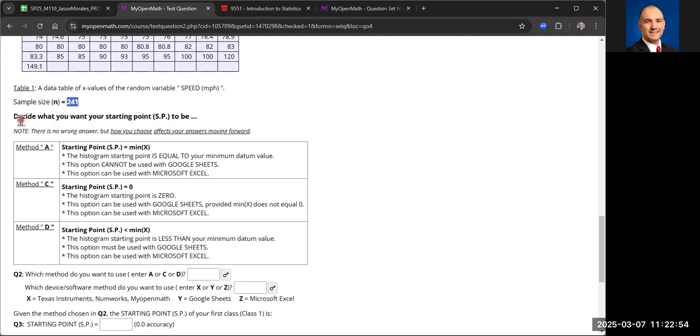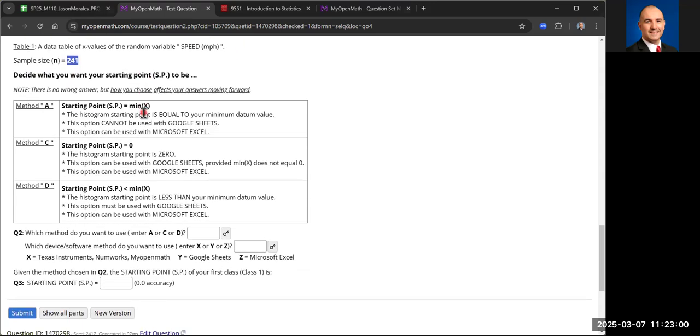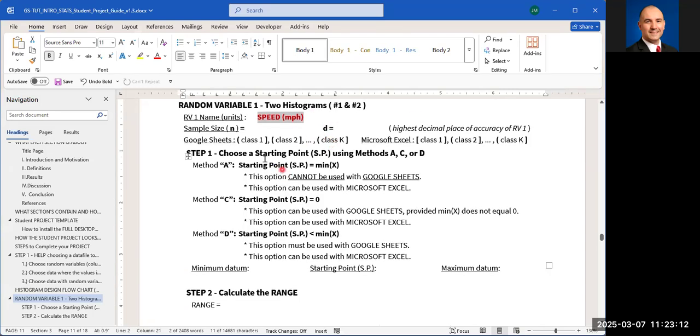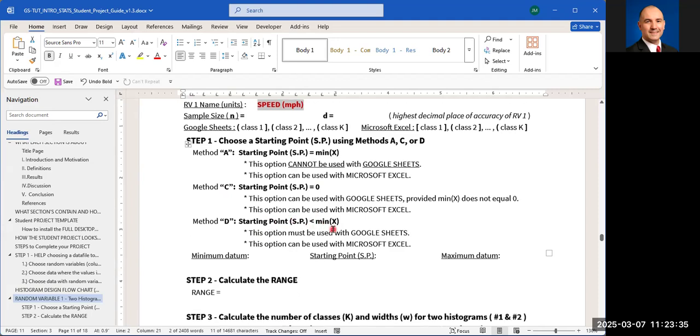And now what we need to do is decide what we want our starting point to be. And this question coincides with our histogram design worksheet. So here on step 1 of designing a histogram, it's to choose a starting point using methods A, C, or D. Method A is to choose a starting point that's equal to the minimum. Method C is to choose a starting point that is 0. And method D is to choose a starting point that is less than the minimum.